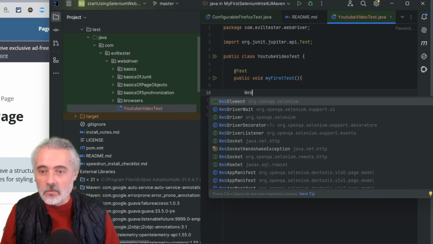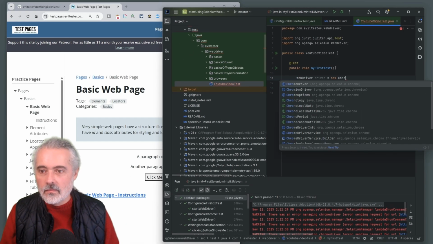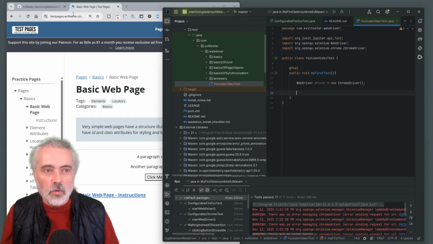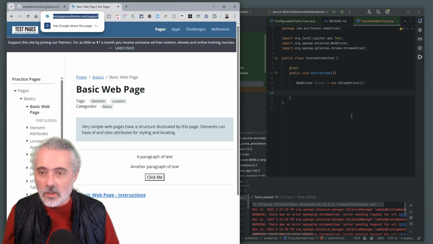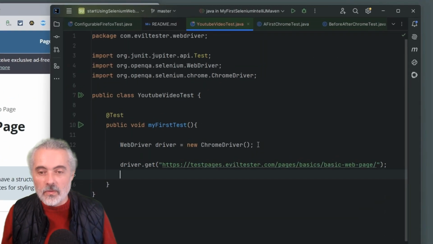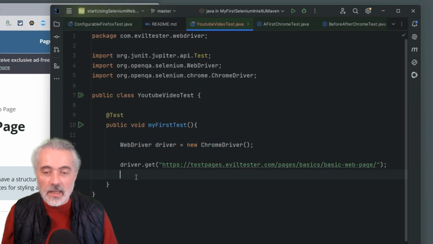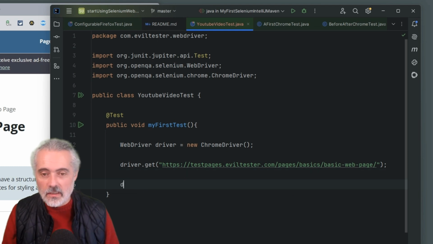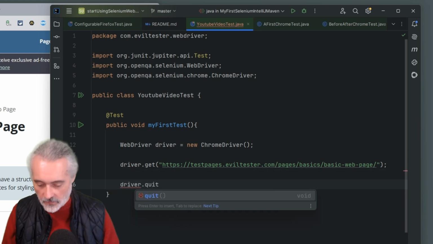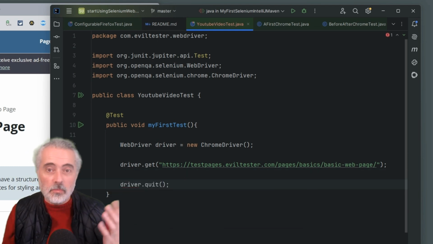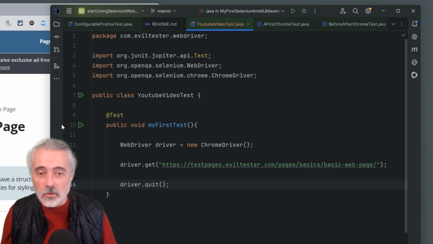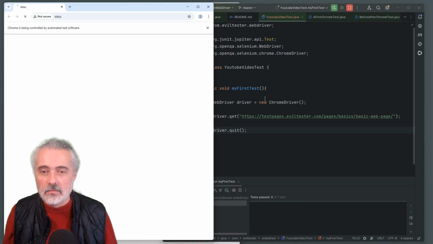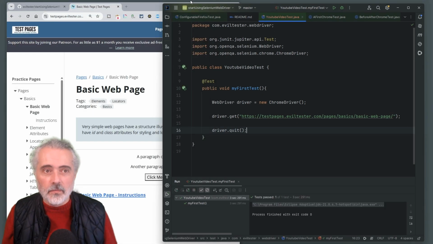So I'll create a WebDriver, and then I'll need to go to this page. So I'll get the URL for this page. So what we've got so far is we've got a WebDriver instance. We're going to get the page, and then I'll just close it. Let's do that. Driver.quit. This is the most basic WebDriver test we could possibly do. Let's run it. There we go. What happened?